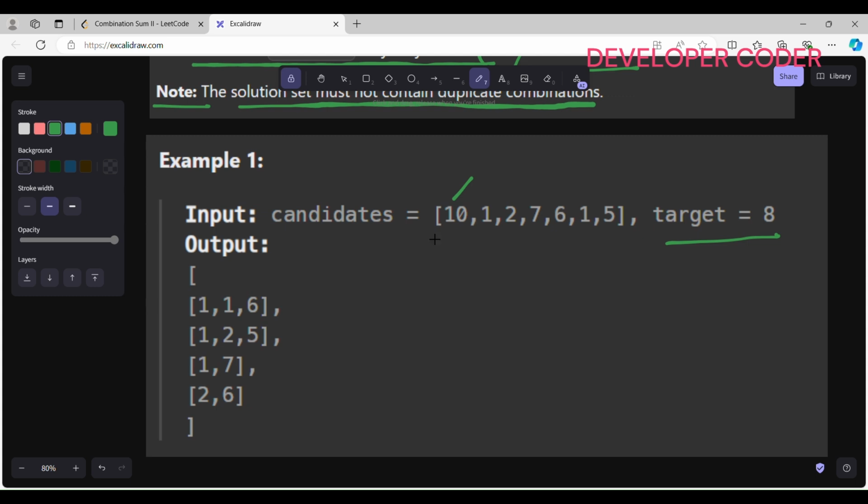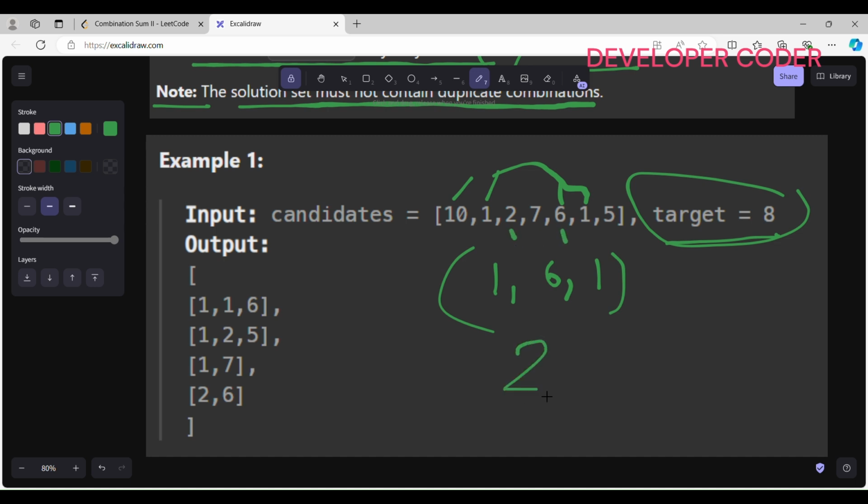This is the candidates array given to us. Here, what are the different combinations that I can make to get this target? One thing I can do is use this 1, and this 1, and this 6. So 1, 6, 1. This is one combination, right? In this I'm getting the sum equal to my target. I can also use this 2 and 6, right? 2 and 6. I can use this 1 and 7.